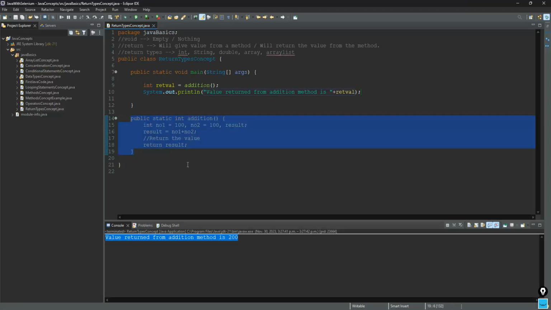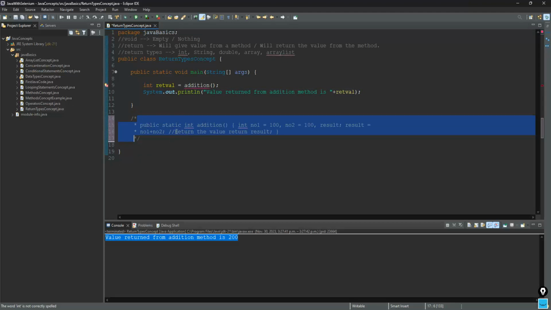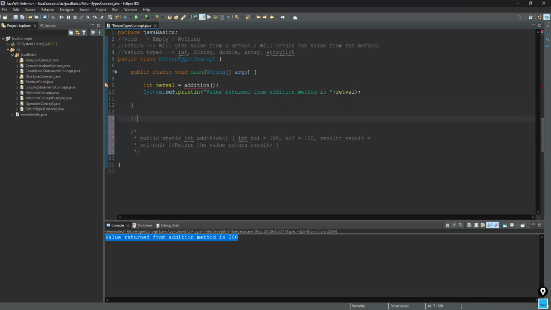Now let's see how we can return a string value.